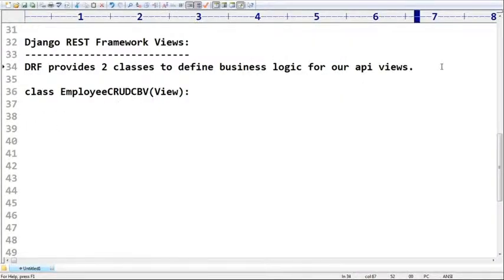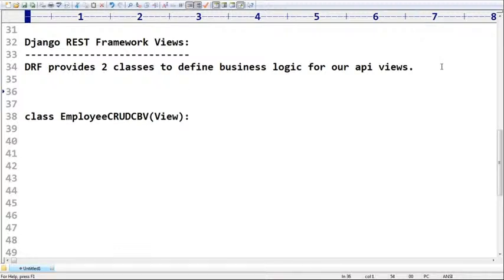What are those classes? The first one, anyone having an idea? Can you please tell? There are two classes DRF is going to provide. What is the first class and what is the second one? Anyone having the names? Good.